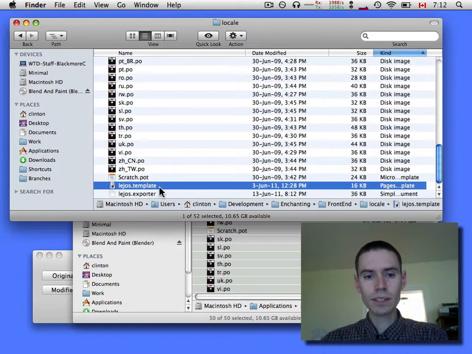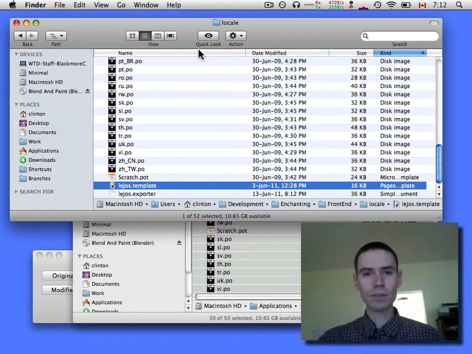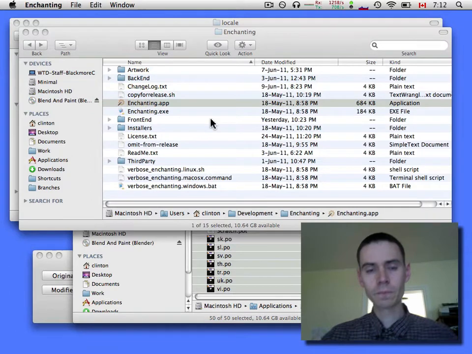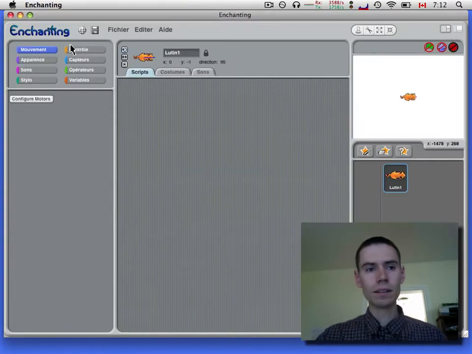Make sure to leave the layhost.template and layhost.exporter. That's rather important for how Enchanting works. Now I'm going to fire up Enchanting. And we have all these blocks here. I'm going to go back to English.